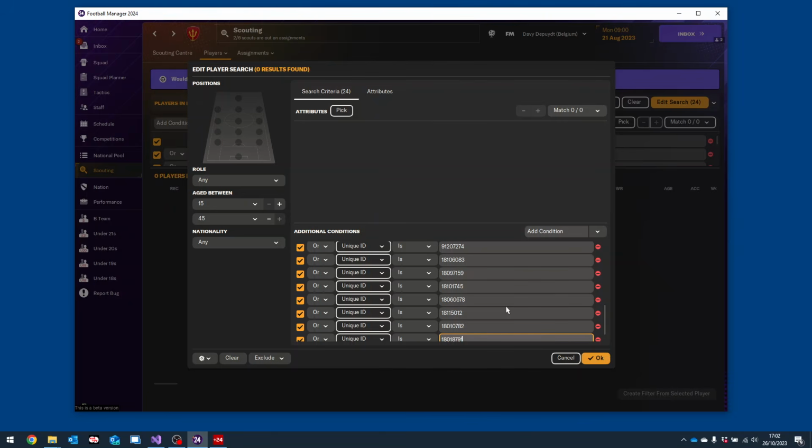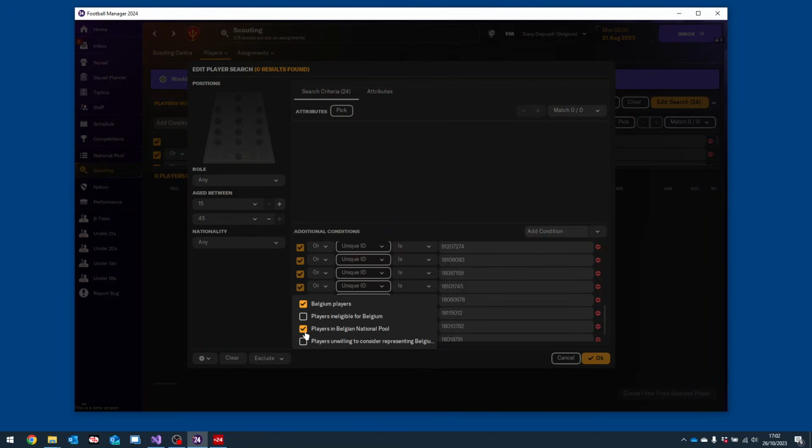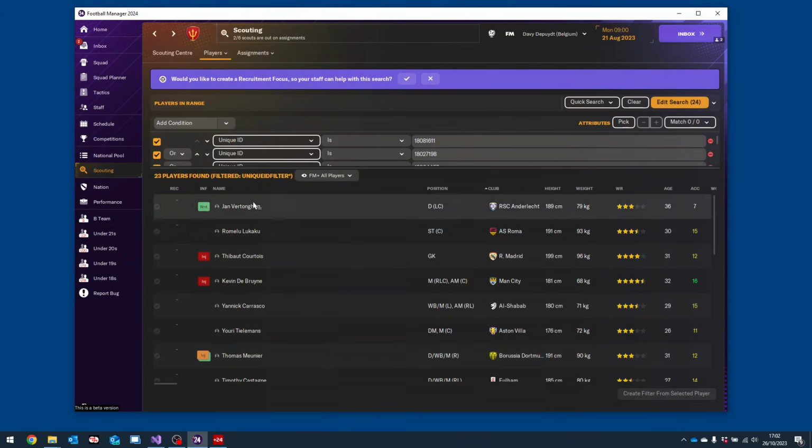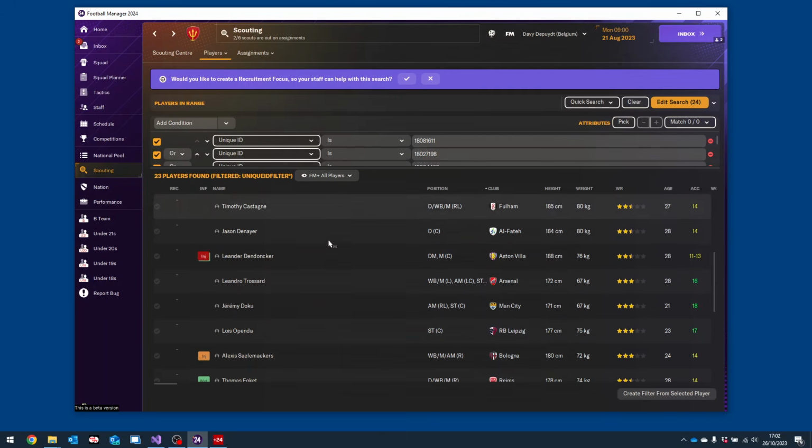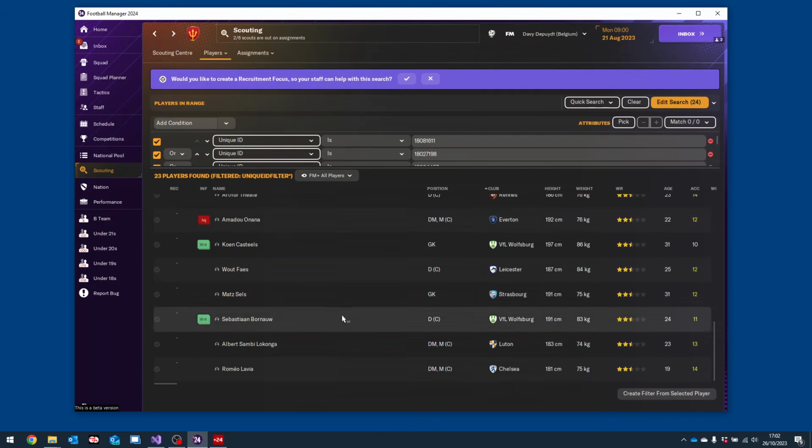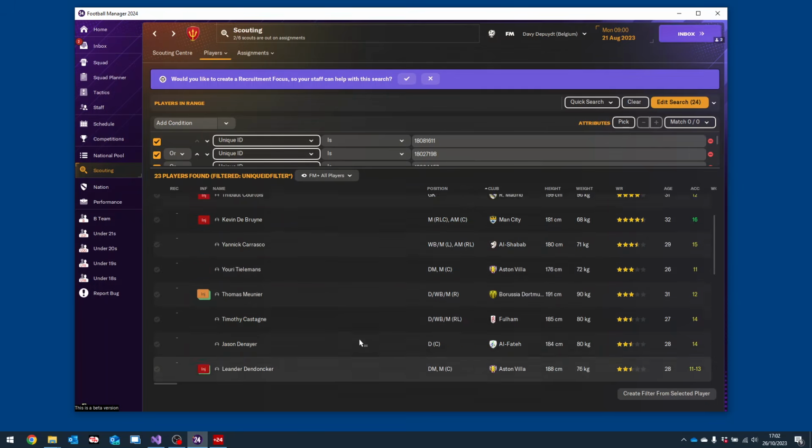When you see that there are no results, this is probably because the players from the national pool are still excluded, or the Belgian players. If you uncheck it, you will see 23 players found, and now you have the 23 players suggested by FM Plus to be called up.